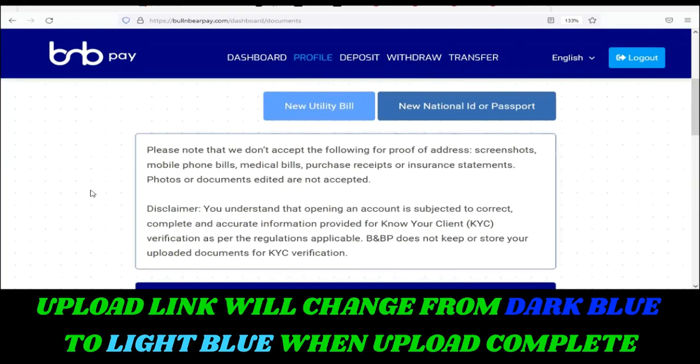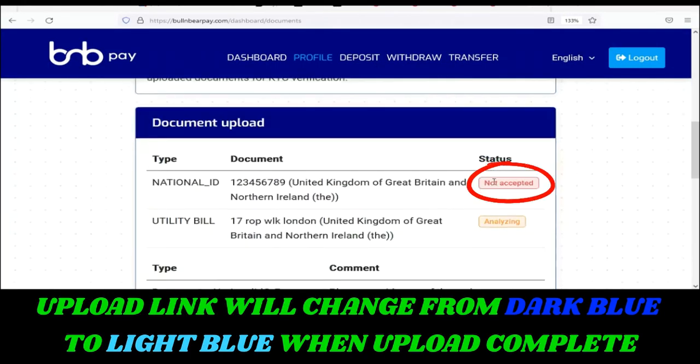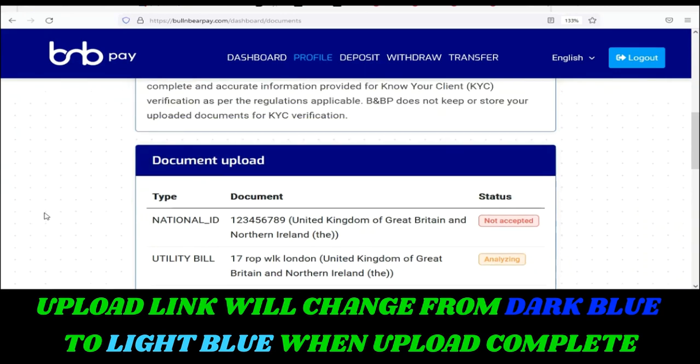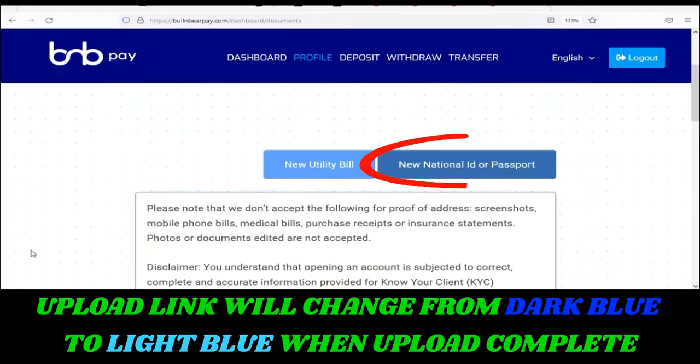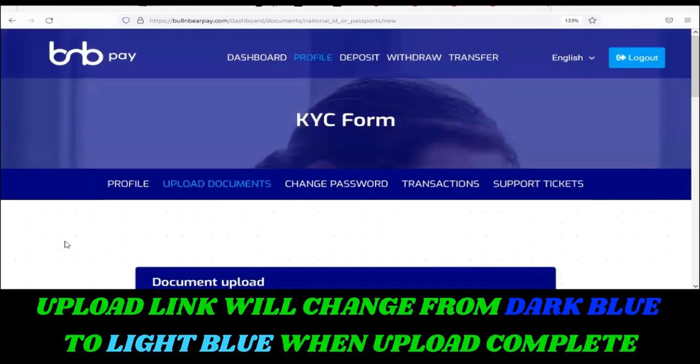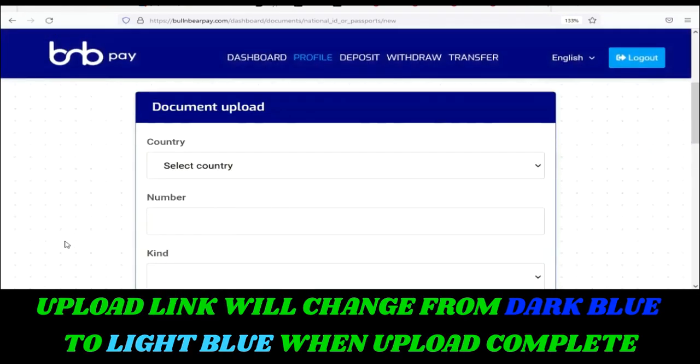Within a minute, it has not accepted my national ID. We expected that to happen. So it should be the same for everyone else. So let's have a look at that national ID at the top here. You can see now that it's gone back to darker blue, and I've got the hand icon, which means I can click on it. So if I click on that again, it will allow me to upload a new document.